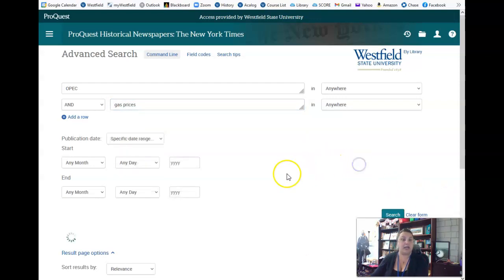All right, now here's where it's really, really important. You are searching the New York Times database as a primary source. So the best way to get results that are most applicable to what you want is, underneath the search bars, go to publication date. Specific date range, and this happened in the 1970s. So I'll do the whole 1970s, 1970 to 1979.